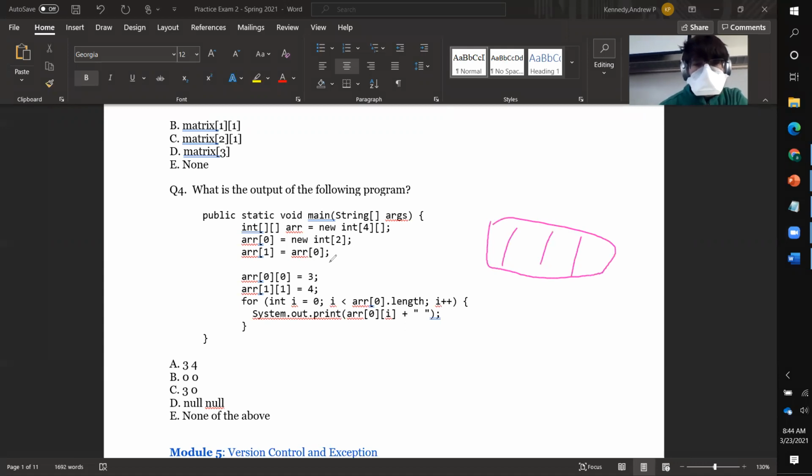This is ARR. AR0 is an array of 2 elements, and the default value of an integer array is zeros. Then we say AR1 equals AR0. It doesn't copy the values because they're both arrays, so they both just point to the same place. So we go ahead and change the first element of AR0. This is AR0 right here.